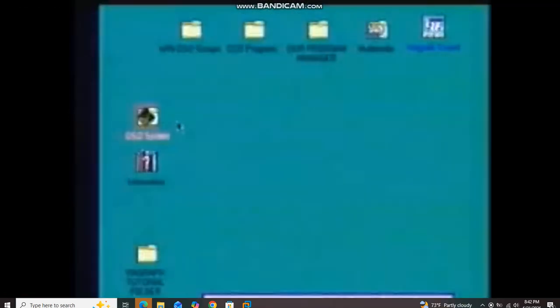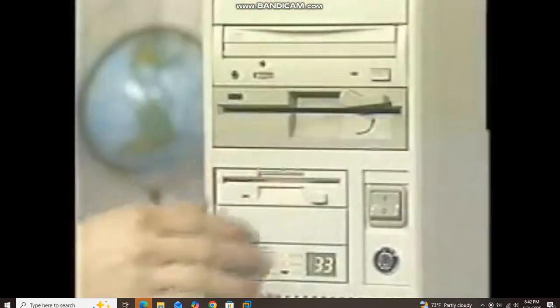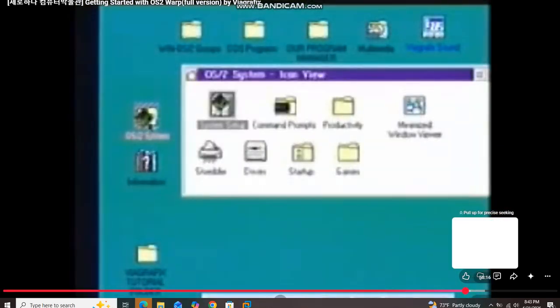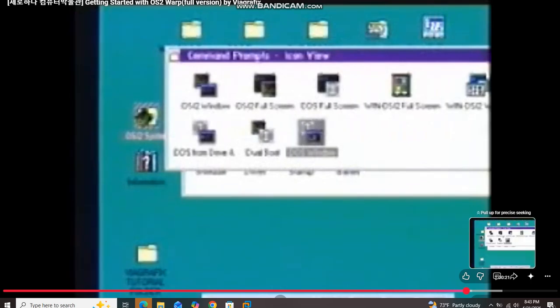Let's install a DOS shareware game, Hugo's House. We place the program disk in the proper drive. Ours is A. Now we open OS/2 System. We open the command prompts. Then we open the DOS window.